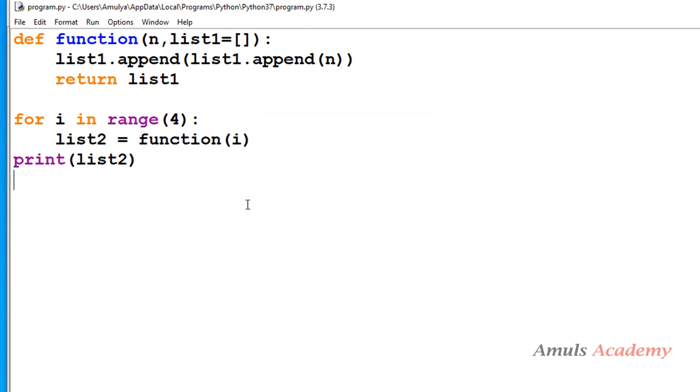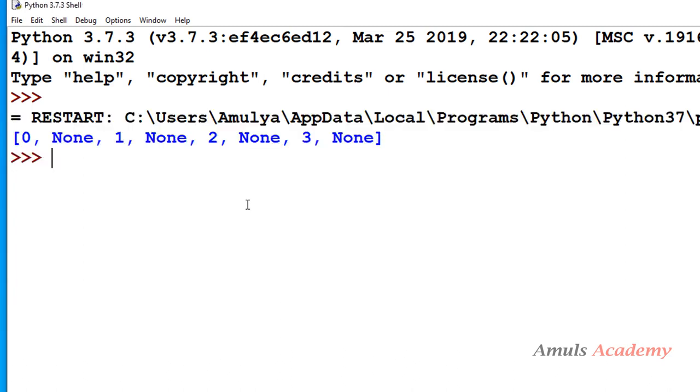Alright, so I hope now you have your answer. So we'll execute this program and we'll check whether you got the same answer or not. So this is the answer of this program. If you got the same answer, then you know how this program works. If not, I will explain the program.